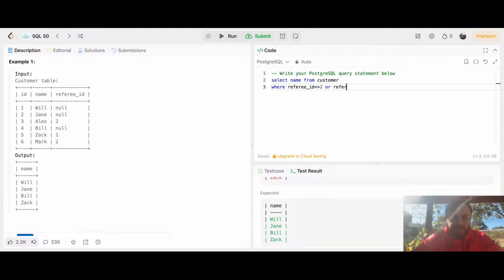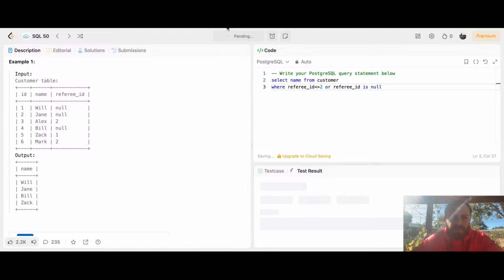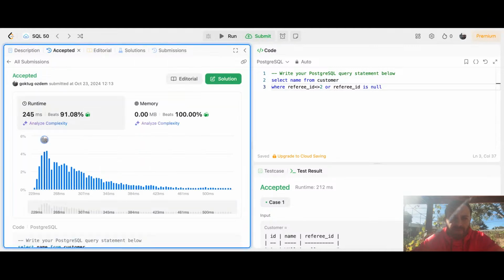Or referee ID is null, sorry. Submit the answer. Pretty simple.